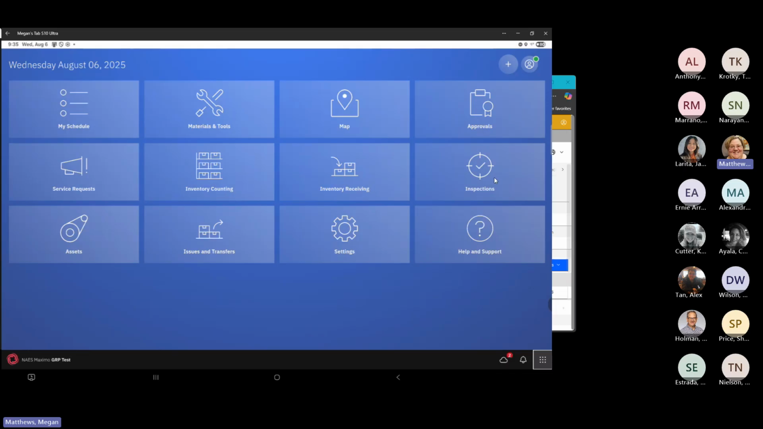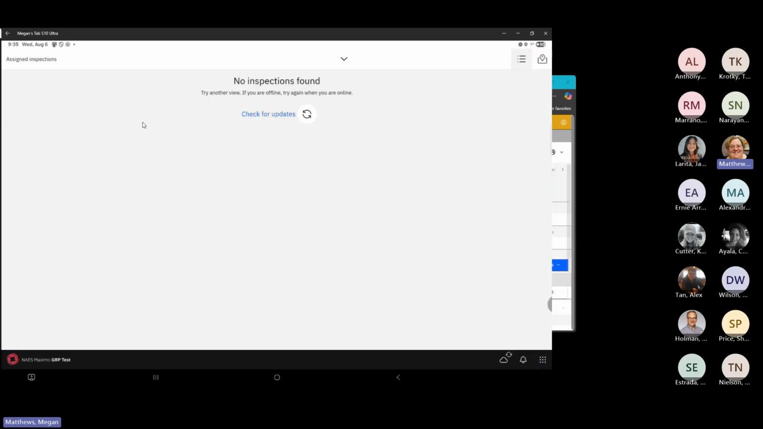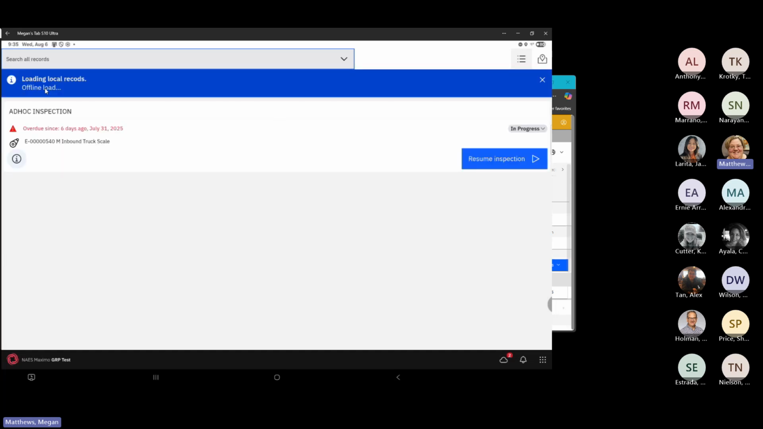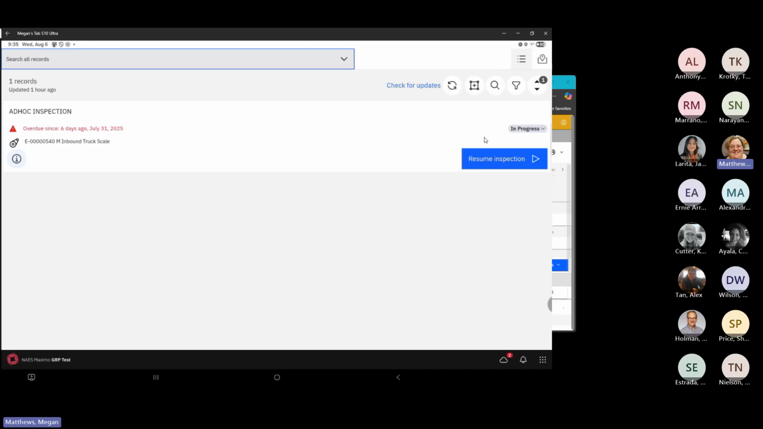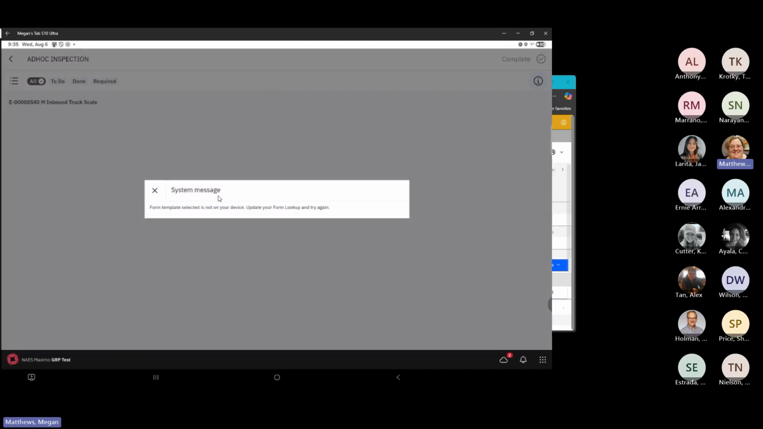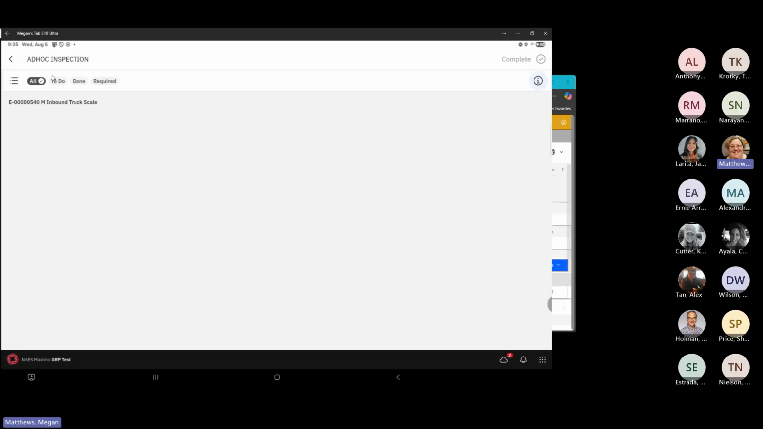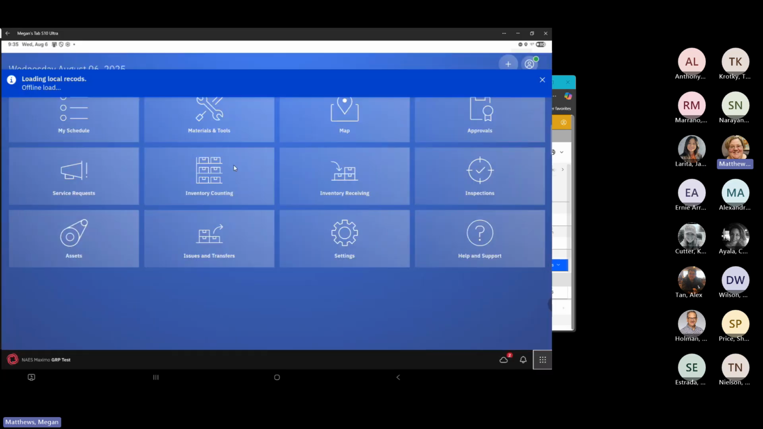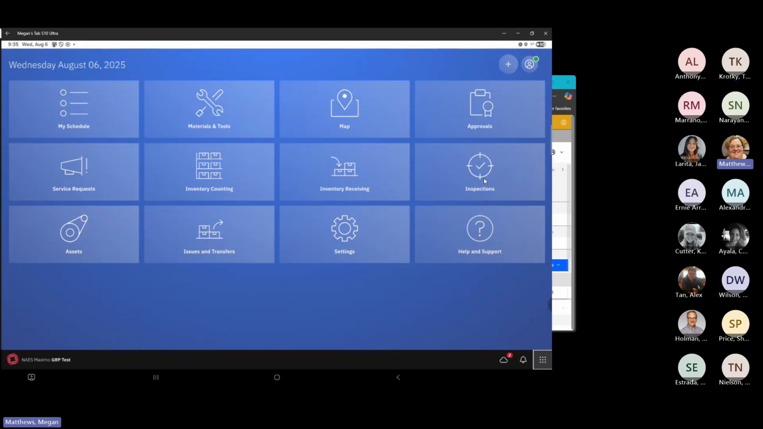Inspections in here allow you to do an inspection. And if there's one assigned to you, you'll see it in here. If I look at all records, you can see there's one in here that's started. I don't think it's going to let me edit this because it's not my inspection, but we can try. Yeah, it's not going to let me edit it. But you should be able to step through step by step on these inspections that you have in the list. So you can do those separately from the schedule, and you can also do those ad hoc or on demand.